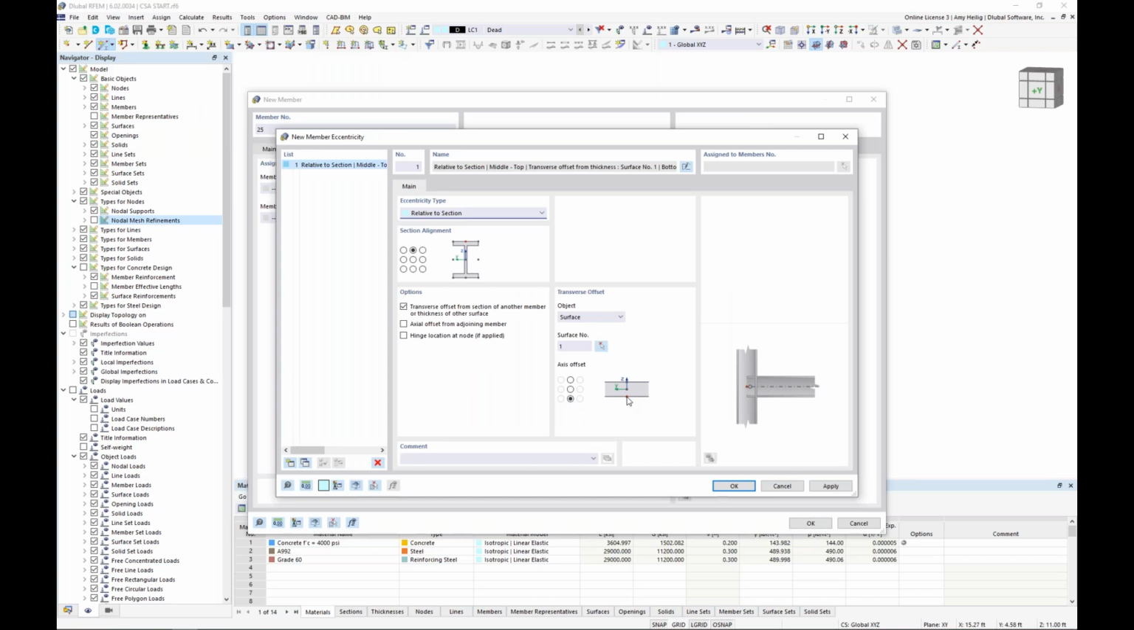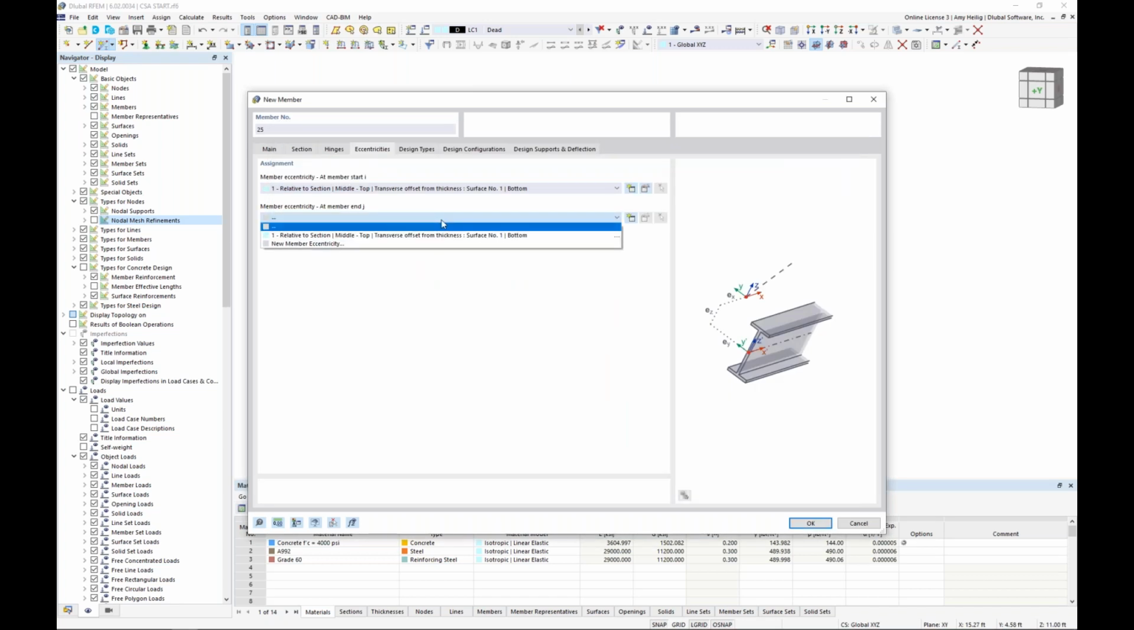So the whole advantage of using this option, relative to section, is that if I make any changes to my cross section size, or I make any changes to the thickness of my surface, this eccentricity will automatically update. I don't have to come back in here and adjust it manually. So we apply that eccentricity definition to the member start. We also want to apply it to the member end.